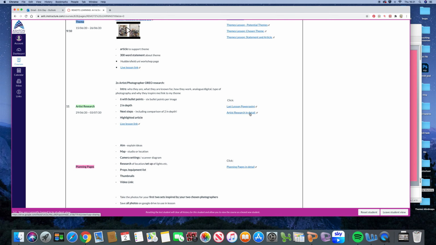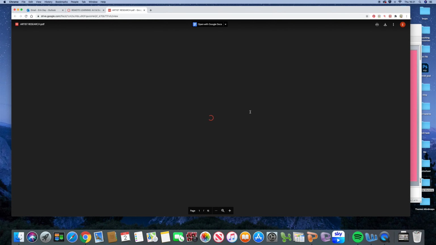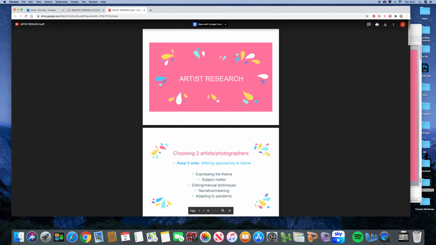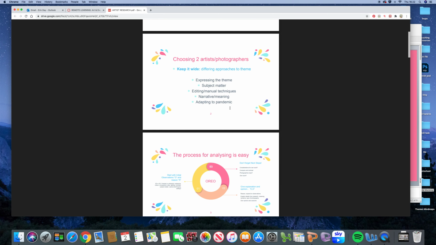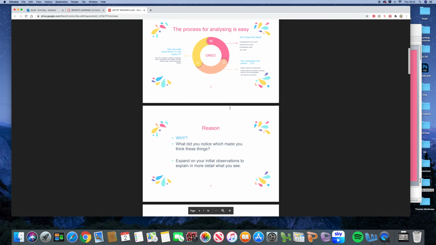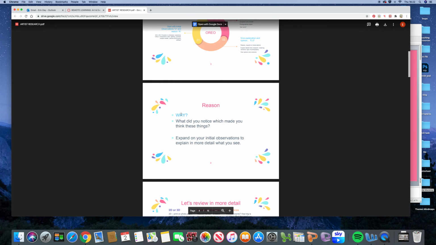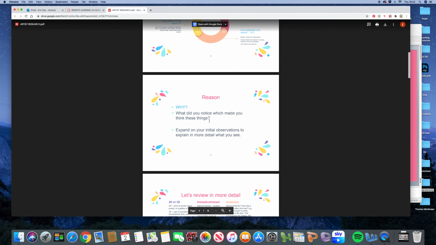So remember, I'm saying I want lots of detail because this is part of your A-level grade, isn't it? It's like 60% of your grade. So just to make sure that you're giving as much detail as you can, make sure you use this resource. You're choosing photographers that allow you to explore different things, so you're starting really wide. And then particularly this section here where we talked about the reasoning and the why and giving more details.